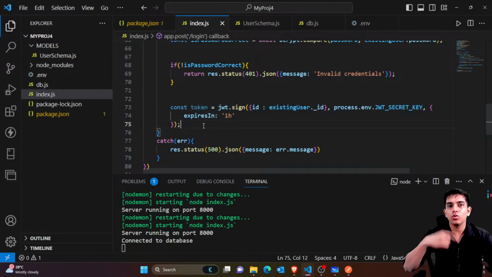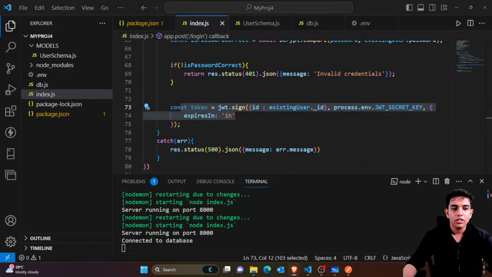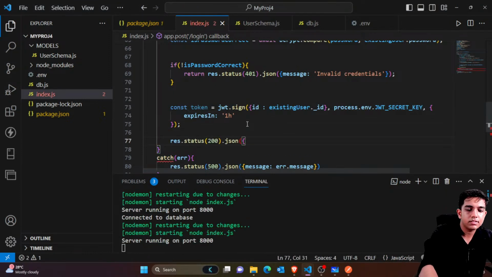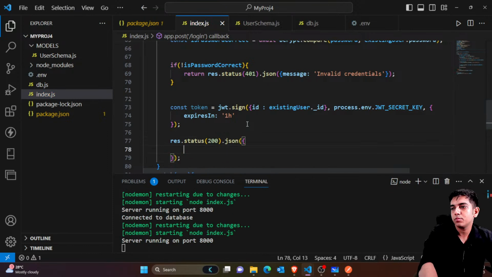Okay, so if the user tries to access the details via this token, it won't be valid after 1 hour. So you can actually specify things here. 1 hour is fine. So right now we have specified the timing here, and I think now we can continue with the checking part. As a response you have to just send this token. Okay, so now let's send this token as a response.